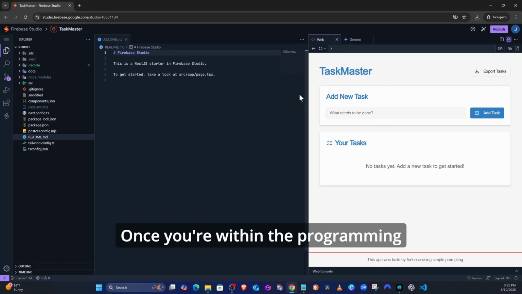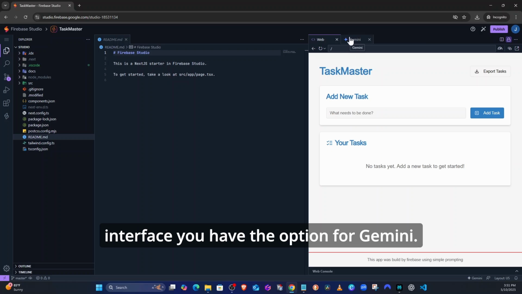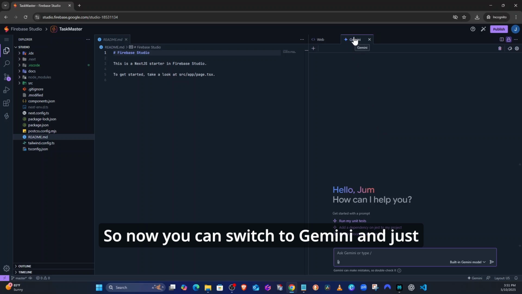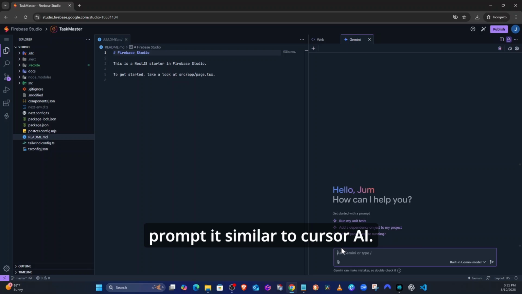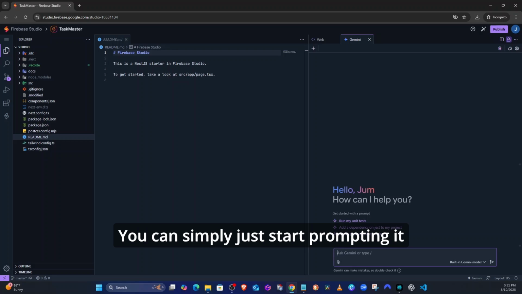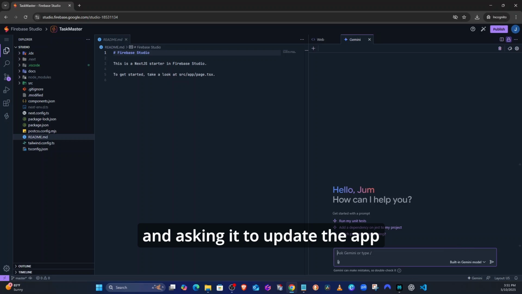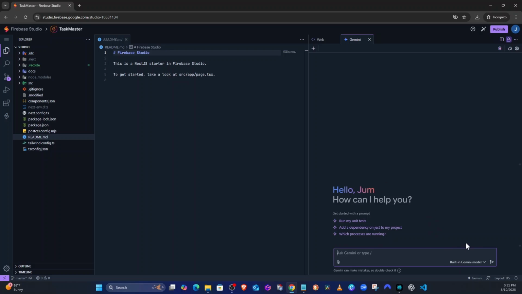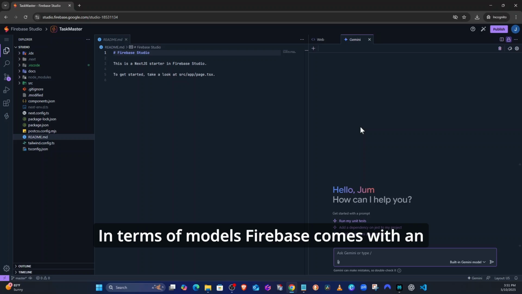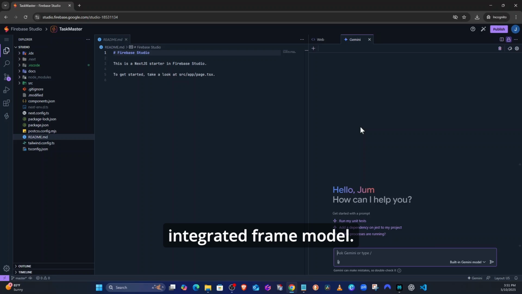Once you're within the programming interface, you have the option for Gemini. So now you can switch to Gemini and just prompt it similar to Cursor AI. You can simply just start prompting it and asking it to update the app accordingly, depending on what you want to update. In terms of models, Firebase comes with an integrated free model.